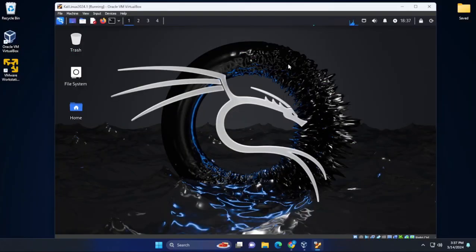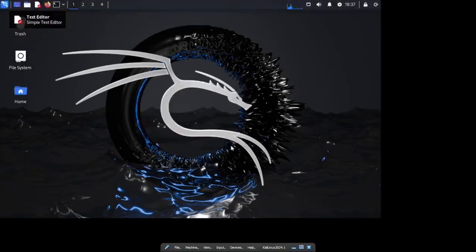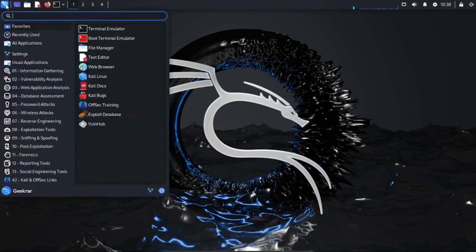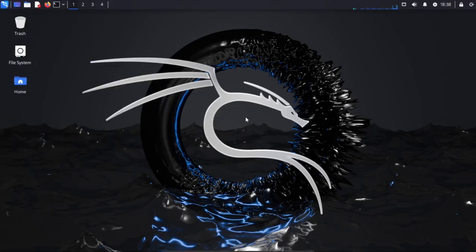Alright, and now we're at the Kali Linux desktop. We can go up to the view menu at the top and go into full screen mode, and then click on switch. And here we are at the desktop of Kali Linux version 2024.1 inside VirtualBox on a Windows 11 PC. All the apps that you need are up here in the top. They're already preloaded. You can go ahead and do whatever you want. And that's all there is to it.